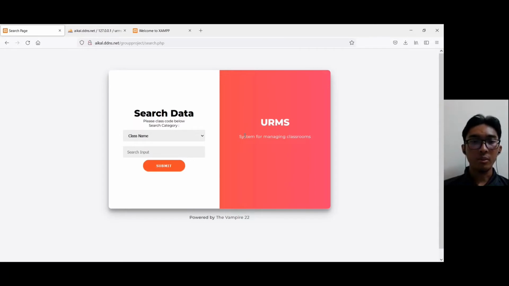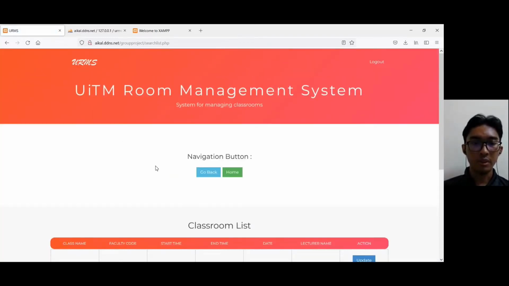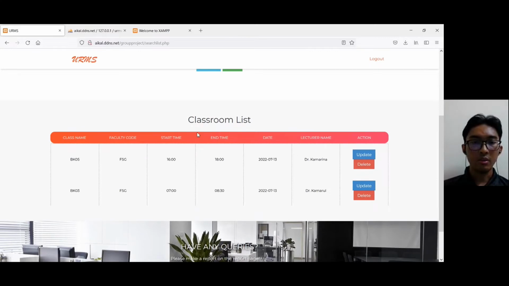Okay, right now we show the demo for our search page. As you can see here, we are now on the search page of our website. Over here, if you notice, there's a class name option. You can see there's an option for class name, property code, date, and lecturer name. For example, if I want to search based on the property code, I press property code and enter, for example, FSG, and then I press submit. As you can see, it shows all the classroom list for the faculty code FSG.